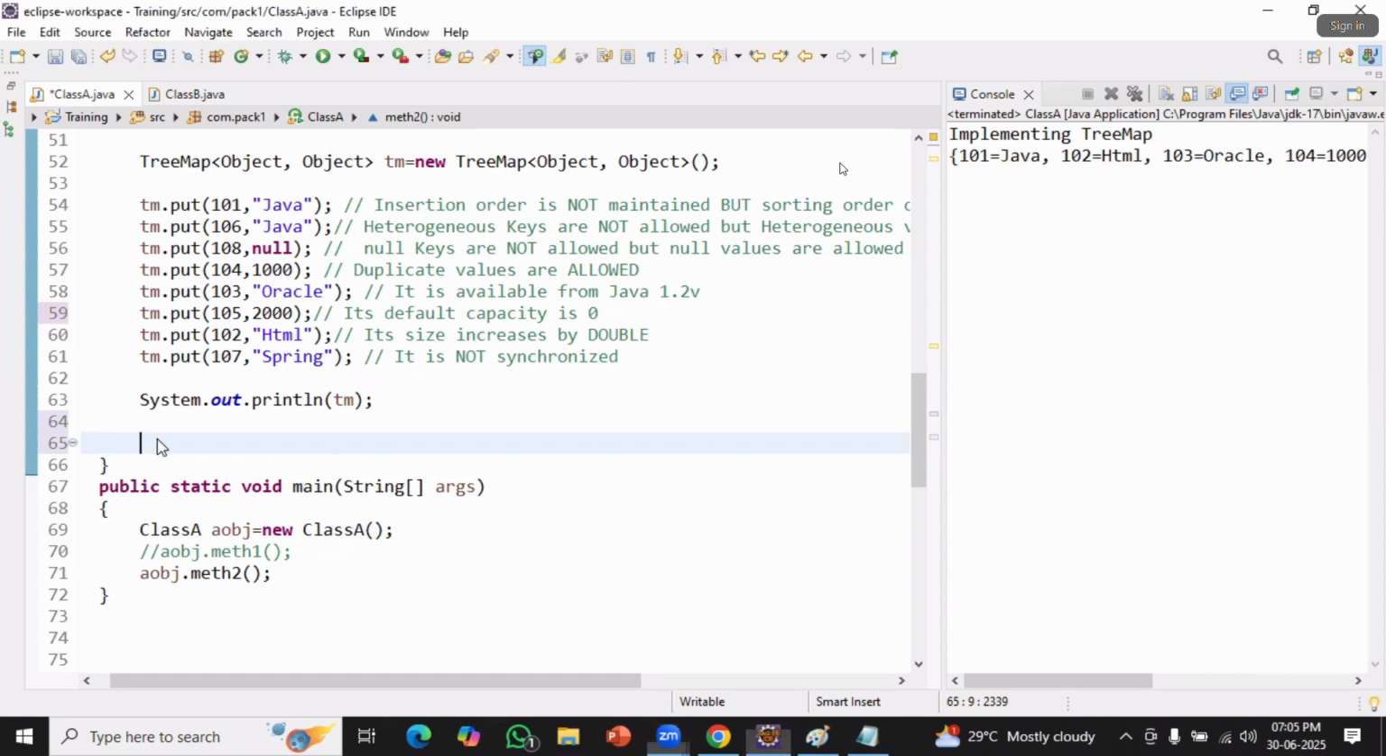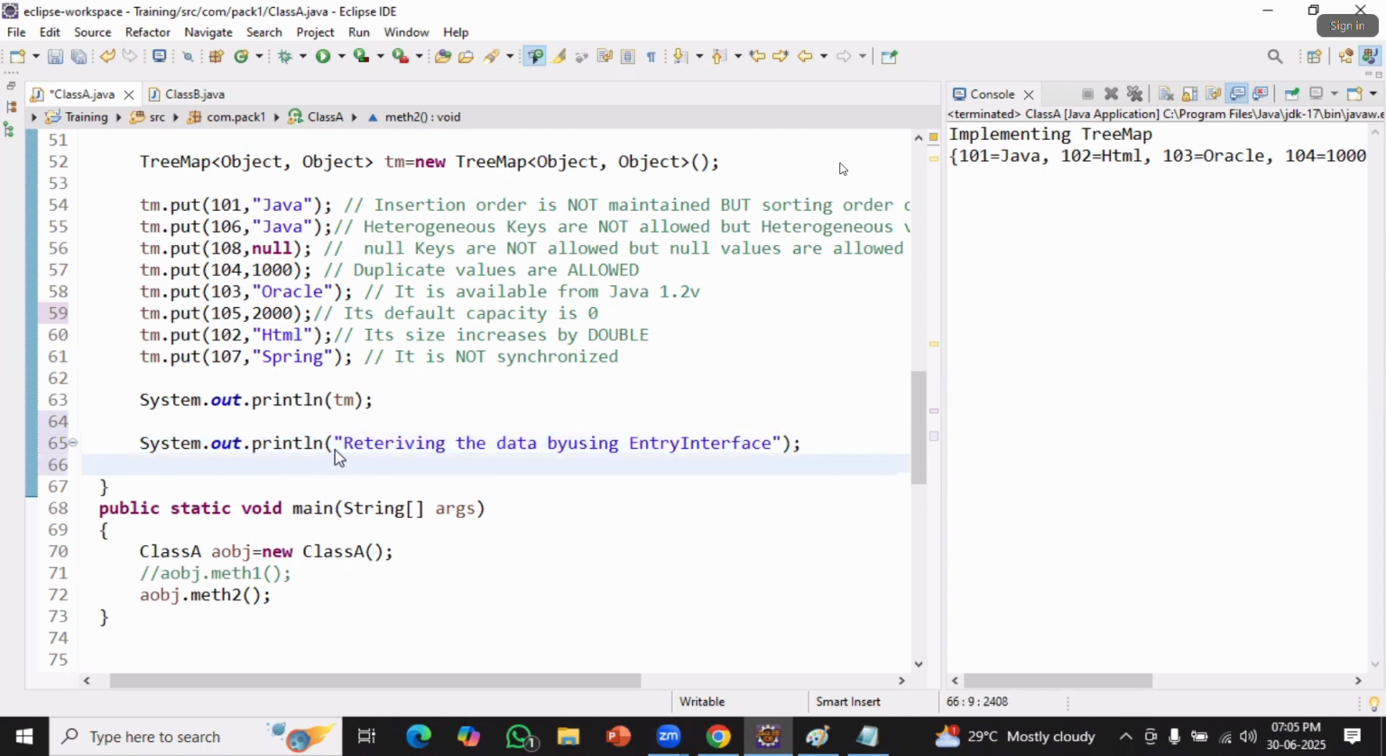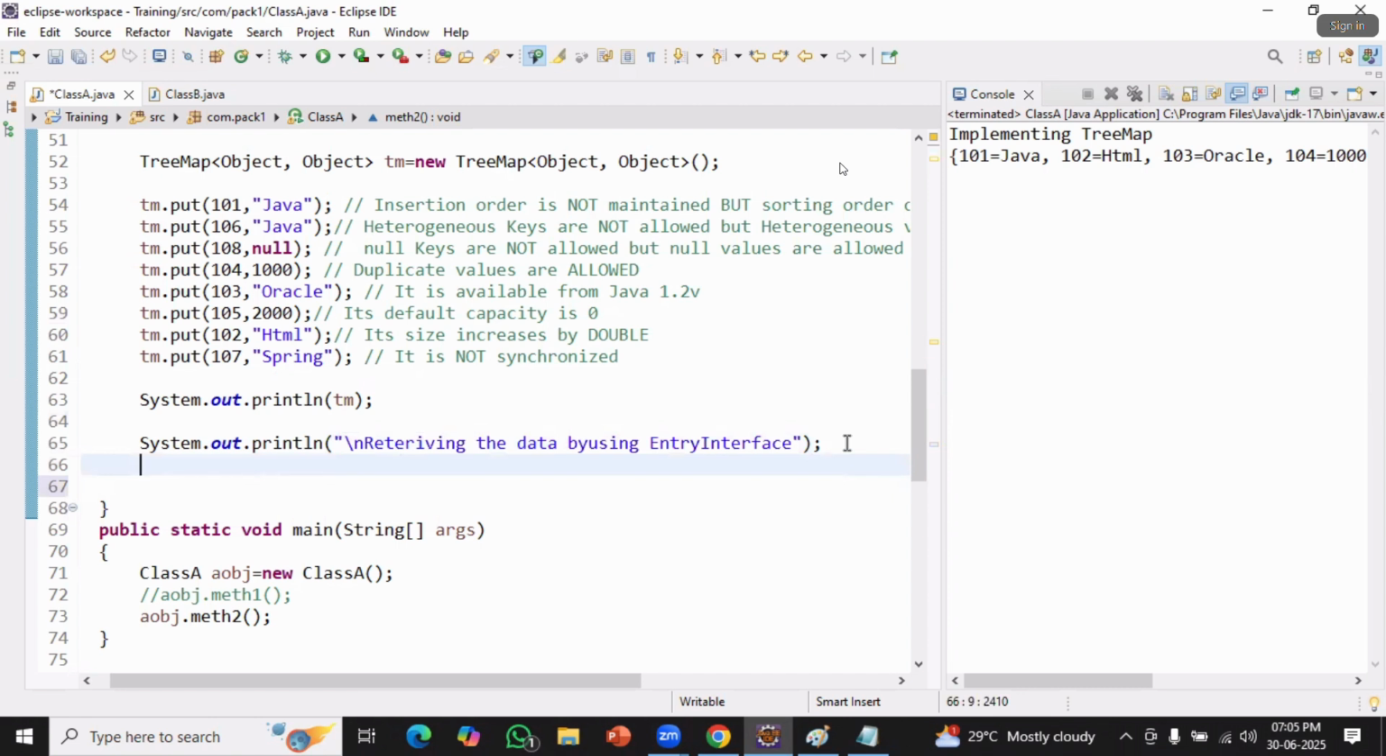System.out.println: retrieving the data by using Entry interface. Tell me the code. You tell me the code, I'll write the code. Don't think, just shoot. Tell me, new ArrayList. Can I take HashSet? Can I take LinkedList? Can I take Vector? Nana, remember one thing.